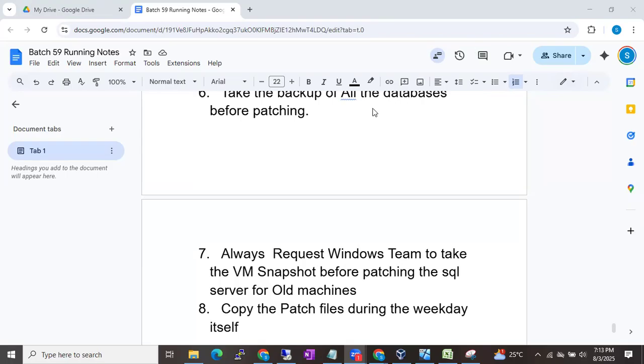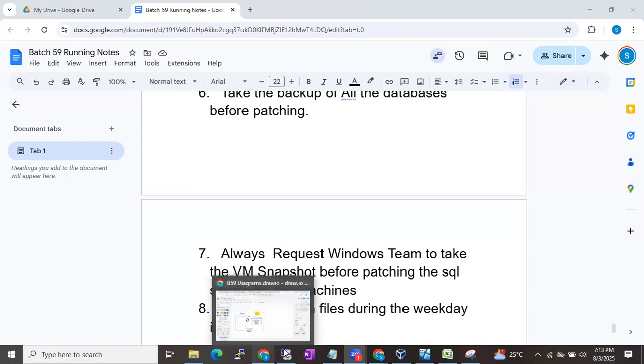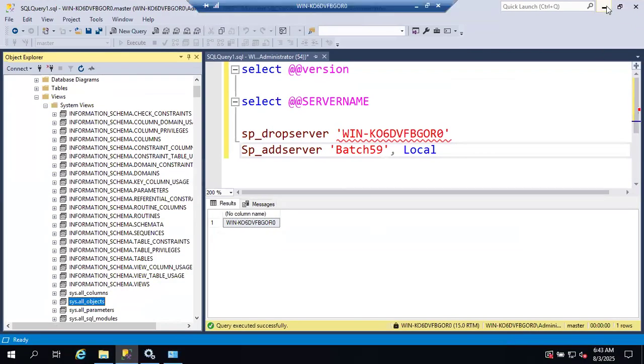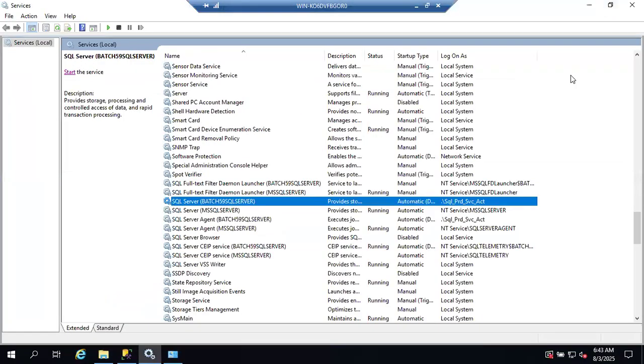So now, in the morning we have already copied the patch file, right? We already discussed the patching process, the change request, what all will be involved in the change request, and how the change process goes, including the CAB, the change advisory board. All these things we discussed in the previous session, right?